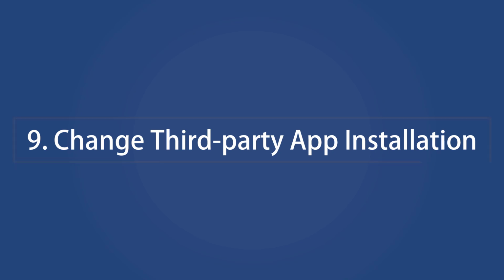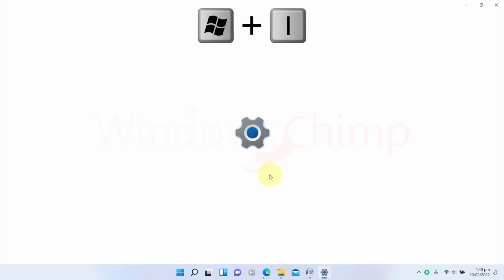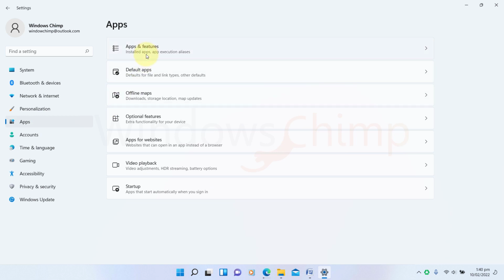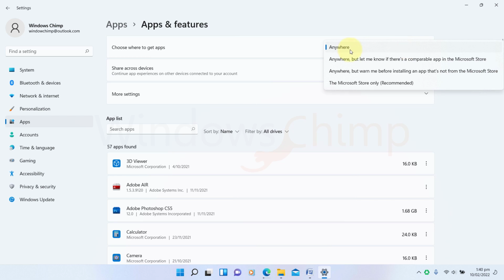Change third-party app installation. On Windows 11, third-party app installation is enabled by default. If you leave this option enabled, you can accidentally install malicious apps from third-party sources, so disable it. Open Settings. Click on Apps and select Apps and Features. Now change the choose where to get apps option from Anywhere to Microsoft Store only.